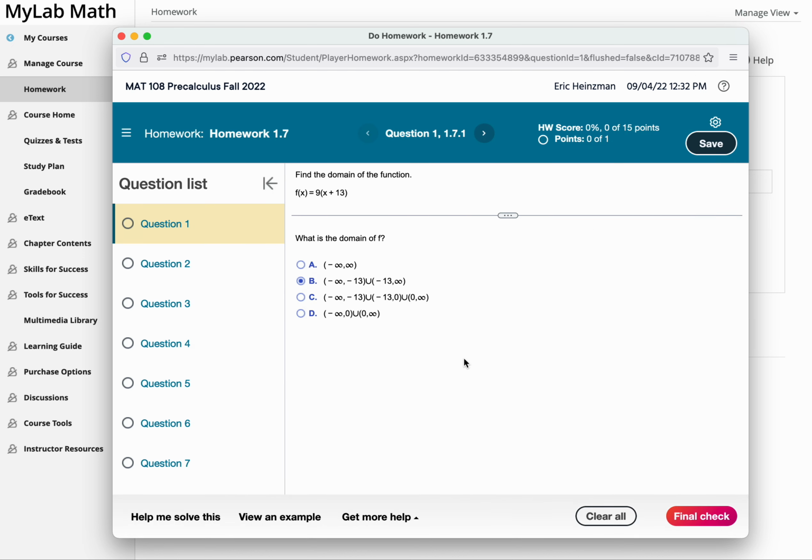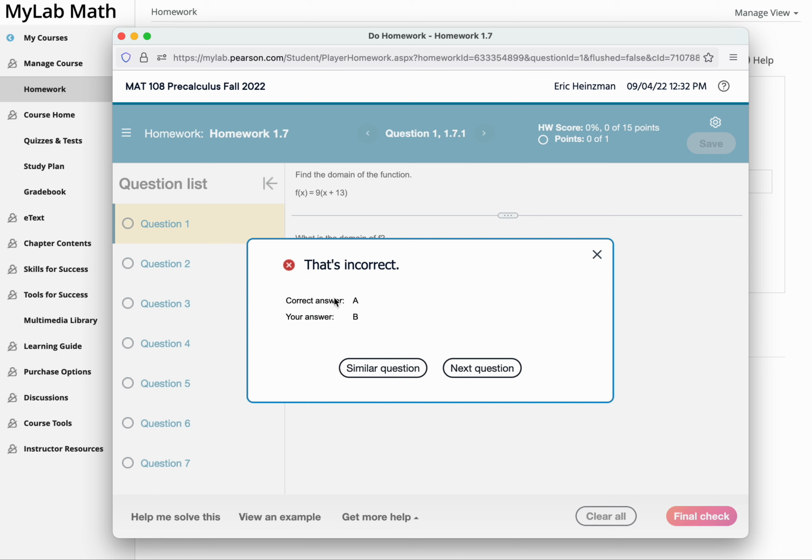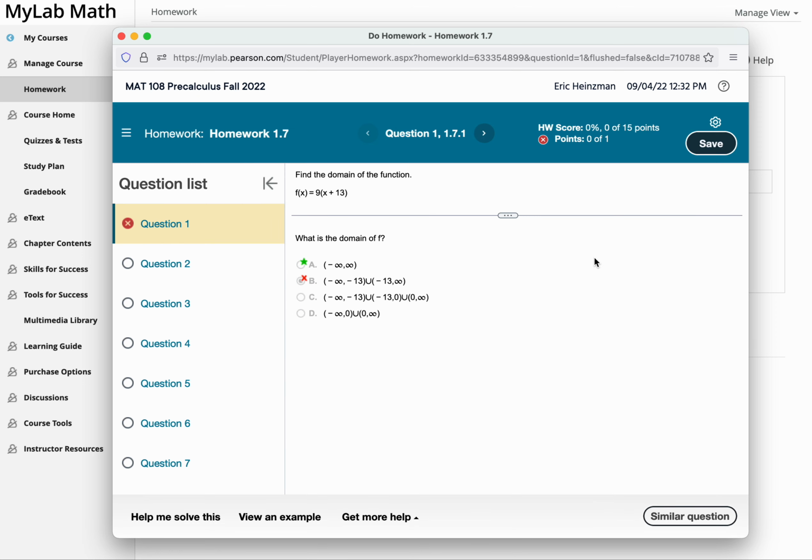Now at this point, if you get a question wrong, you can keep trying by changing your answer, and then you can click Final Check. And okay, well, it still is wrong, and then it tells you what the correct answer is and the answer that you gave. But you can work on the homework until they're all completely correct. So even if you get this first one wrong, you can click Similar Question and start over. So it's a different problem, but you can always work through a homework assignment until you do have a 100%.